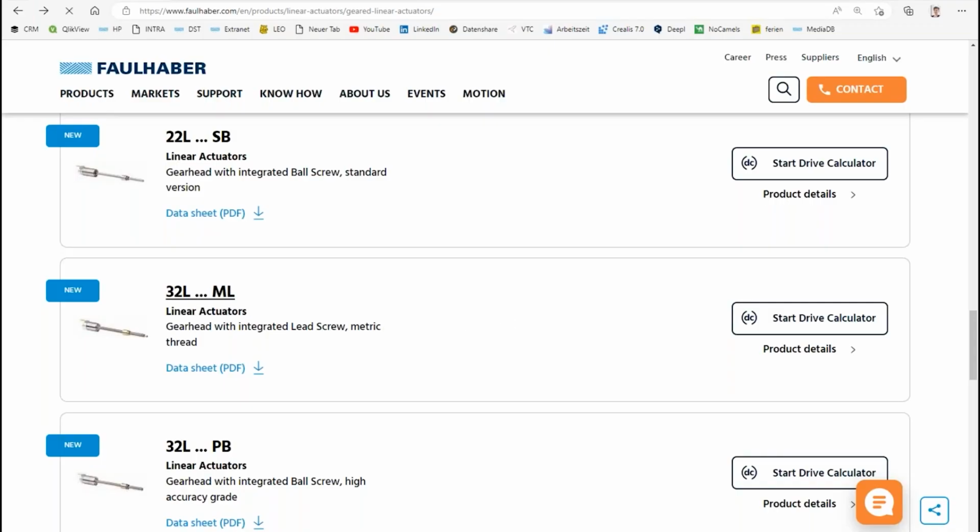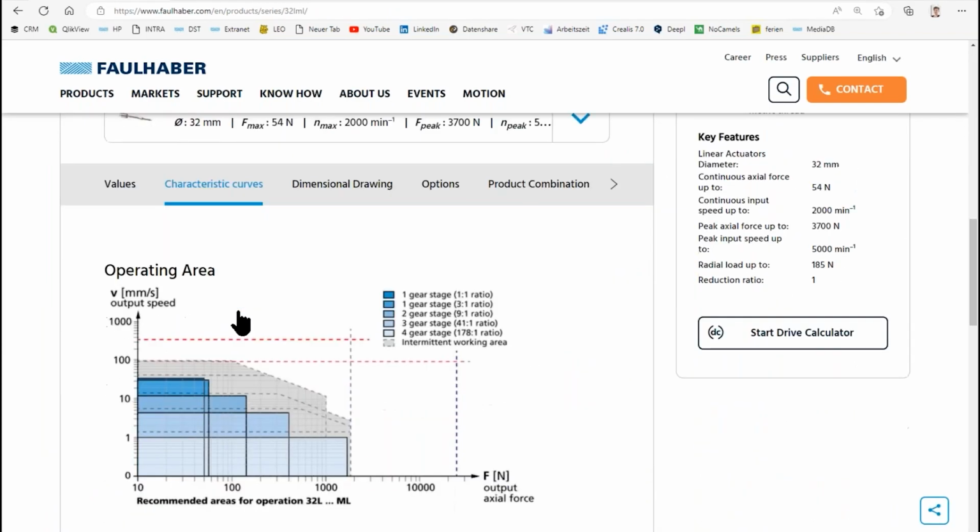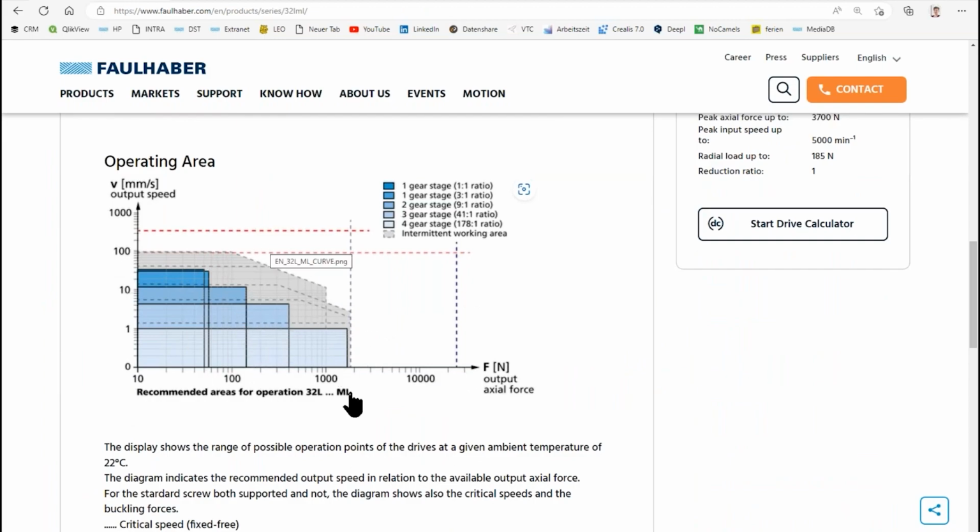In this video I will show you how to read the performance diagram of a linear actuator out of the L series. The performance diagram can be found on the product page on our website. Here, under characteristic curves, you see the same curve as on the datasheet itself. Let's have a closer look at it.